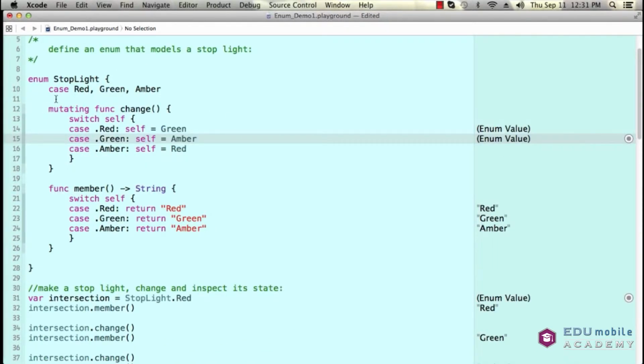Okay, so we've got a stoplight. This is an enumeration. It has 3 states or 3 members, red, green, and amber. And we have a mutating function that will change the value depending on what the current value is. So red goes to green, green goes to amber, amber goes to red. We also have defined a member function here, or call it a method, which is just going to return a string, and it's the string representation of the current member. So we switch on self. If it's red, we return red, and so forth. And it tells us what's going to happen over here in the sidebar.